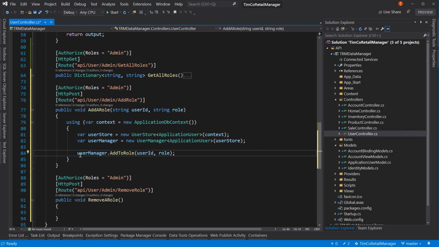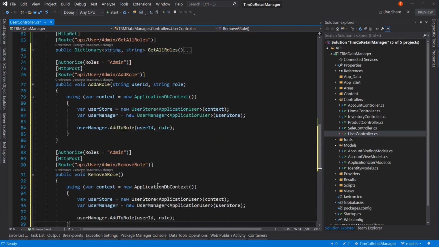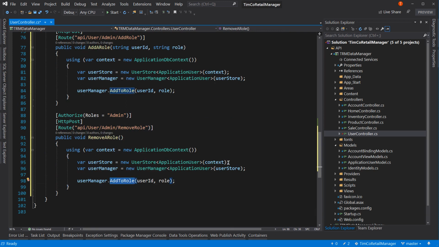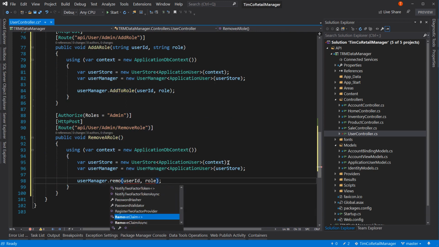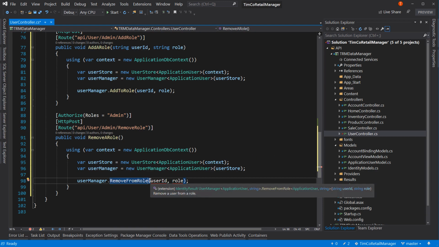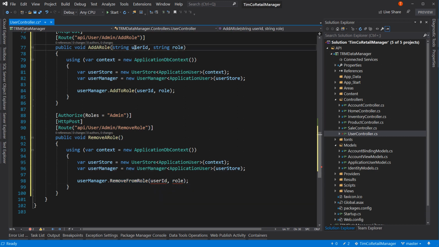Let's copy this code, and we'll paste it down here. But instead of add to role, I believe it is remove from role, like so. And it looks like a user ID and a role, which we have to pass in, like so.